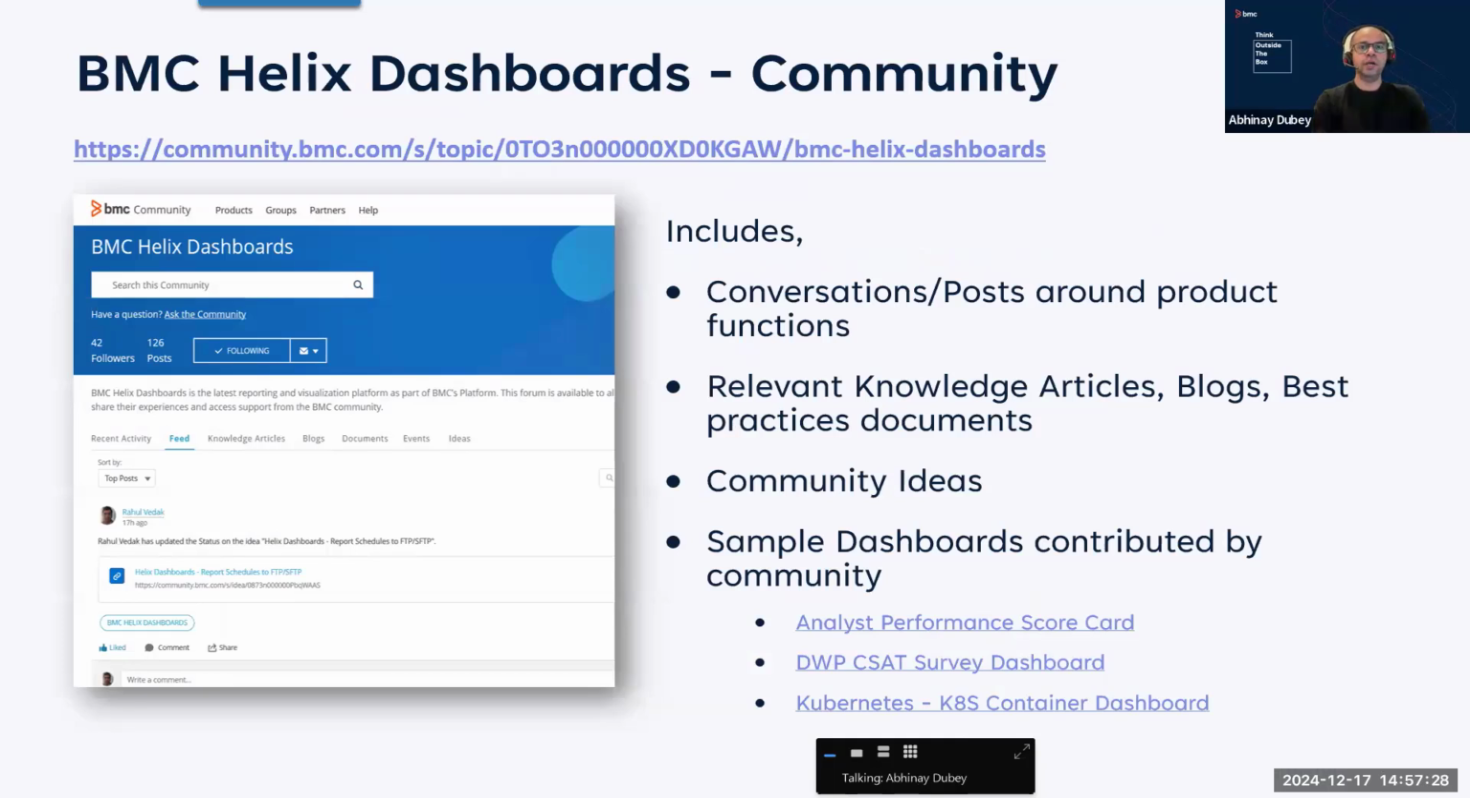Helix community. I briefly touched upon this. You can go and check out these for some of the community contributed content. There are some sample dashboards that you can see listed at the bottom of the slide. These were created by other customers or partners who have contributed. Some PS members also contribute to this community. So please do take a look. Some of the dashboards might be very helpful to you, and you may not need to migrate some of the reports that you're planning to.